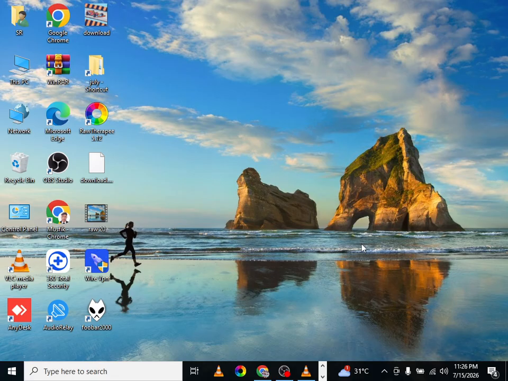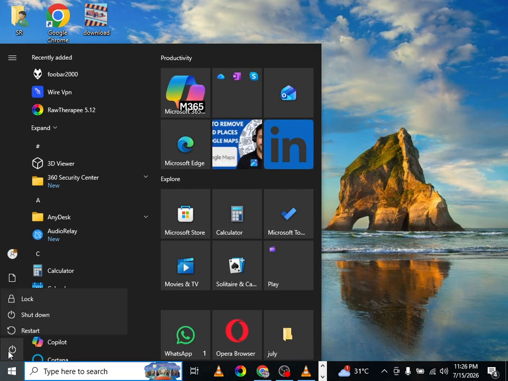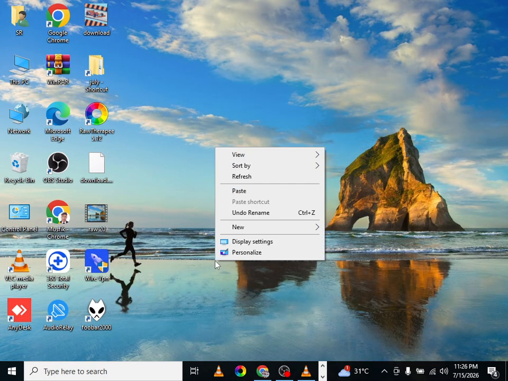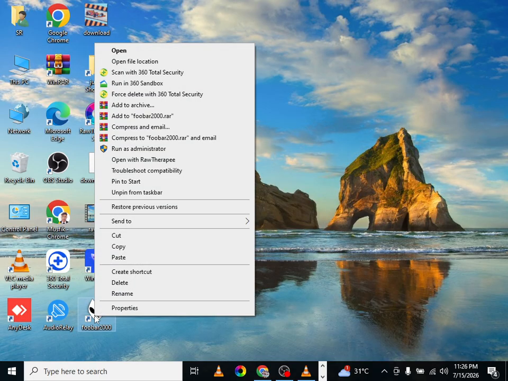Let's get started. First, restart your computer. Sometimes a simple reboot can resolve temporary software issues that prevent foobar2000 from opening. Next, try launching foobar2000 as an administrator. Right-click the foobar2000 shortcut and select Run as administrator.